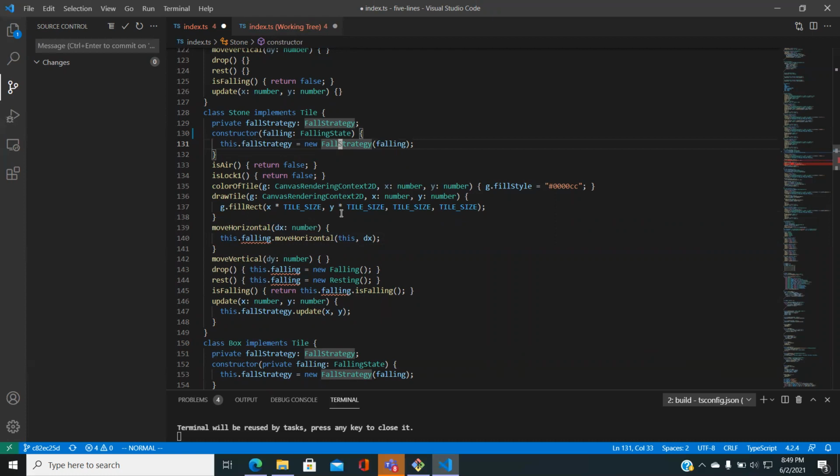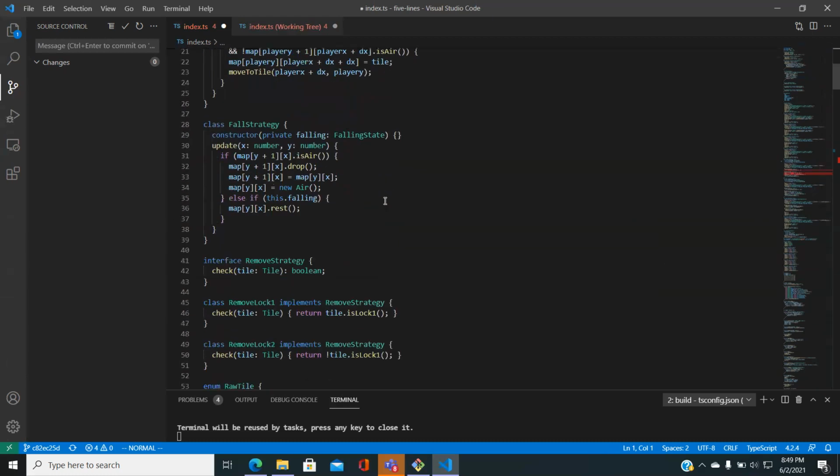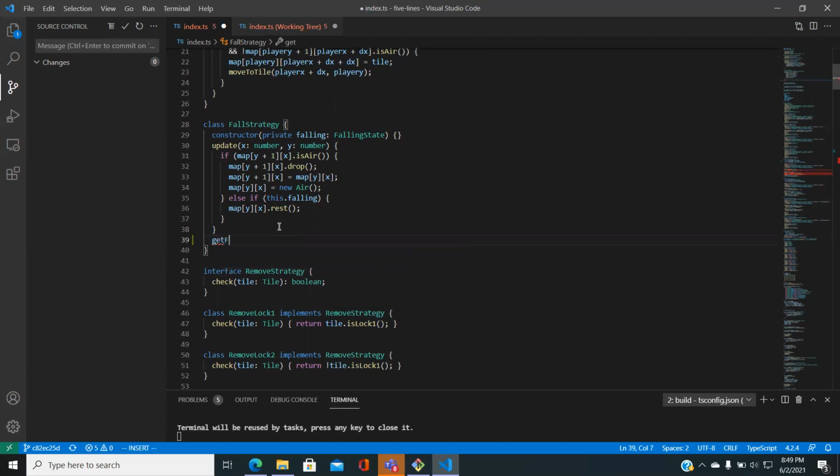So in order to do that, we'll go to our fall strategy, and we will add a method called get falling.